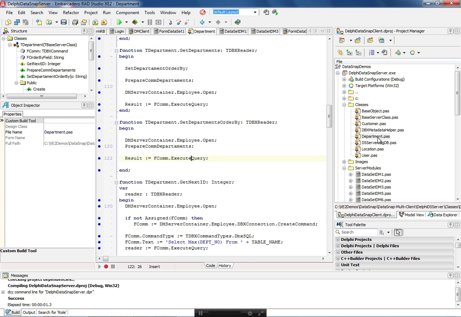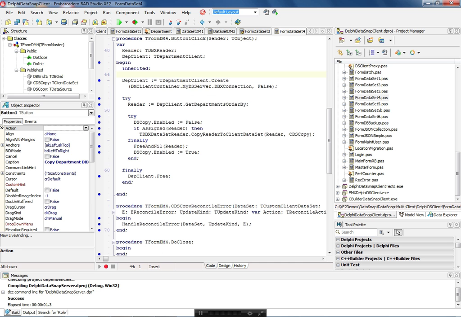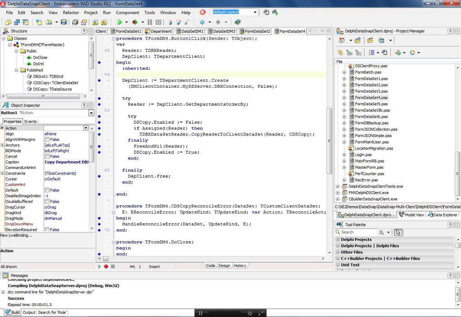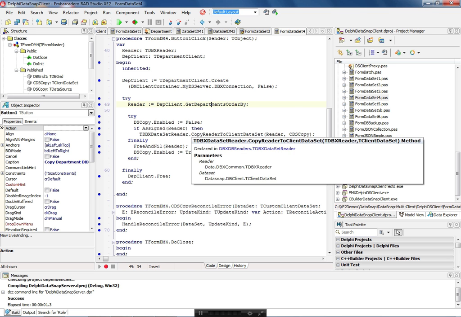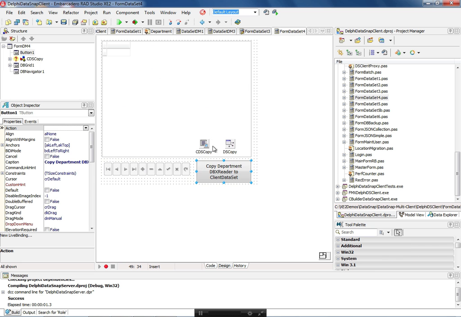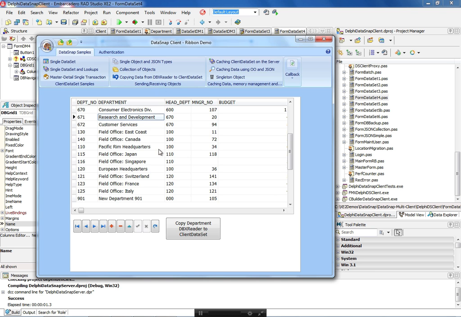On the client side, I'm using the proxy class generated previously by DataSnap. I get an instance of the class. Here I have the method get departments order by. So I capture this DBX reader, and on the DBX dataset reader, we have a method copy reader to client dataset. You just need to pass the reader to the client dataset. When you do that, in this case, I associate the data source with this client dataset. I have the information here on my DB grid.